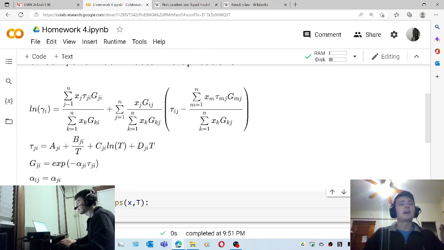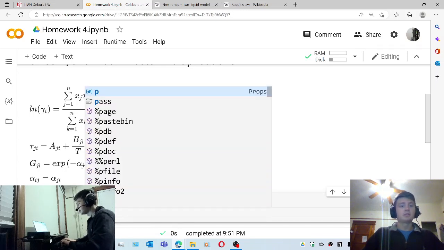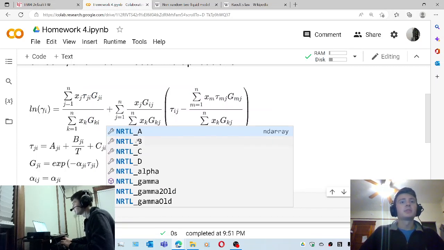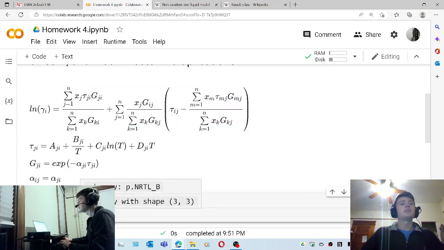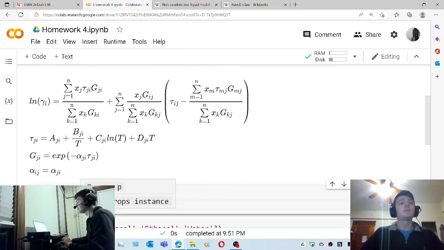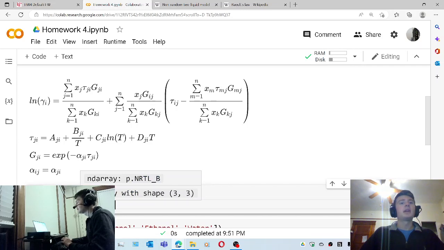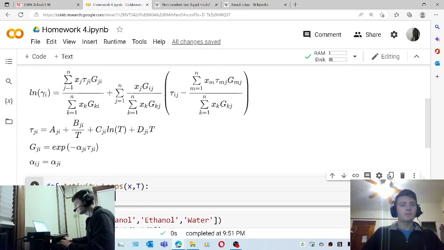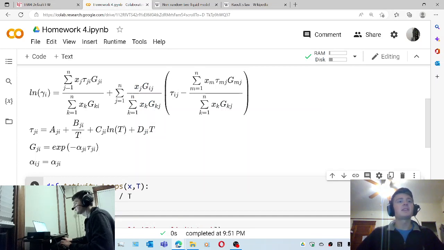If I can just go through and say tau is going to equal the properties, NRTL, and then you can see I can import this constant B. The activity coefficient B constant of whatever P, so that would be methanol, ethanol, water. So tau is going to be that divided by the temperature specified. Sounds pretty straightforward.